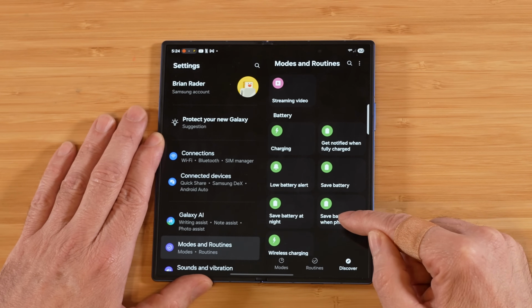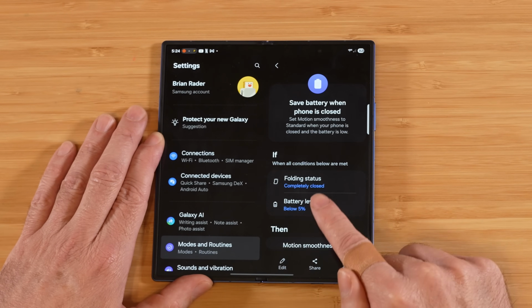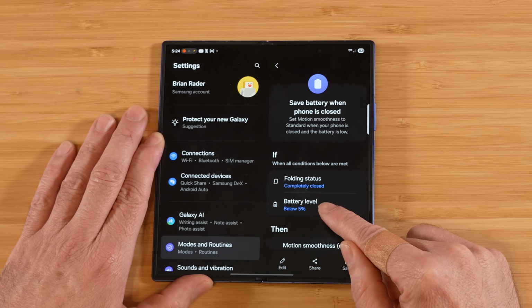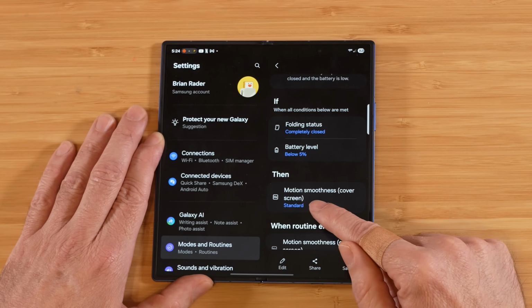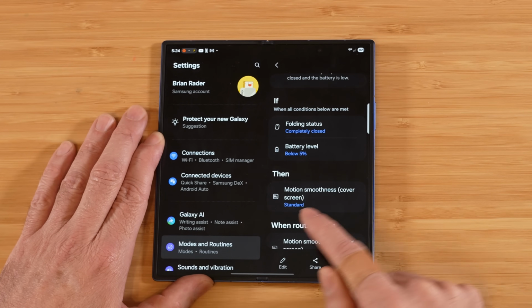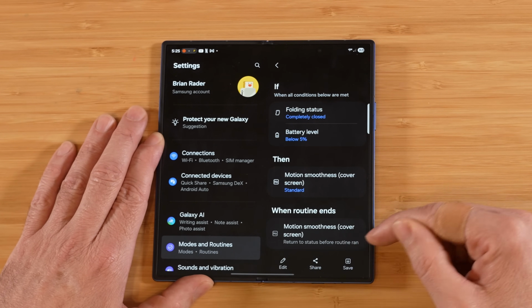Let's take a look at this one, for example. Save battery when phone is closed. So what happens is when the folding status on your Z Fold 7 is closed and the battery level is below 5%, it's going to turn the motion smoothness from 120 Hertz adaptive to standard, which is down to 60 Hertz. And when it's done, it'll re-enable our adaptive refresh rate.